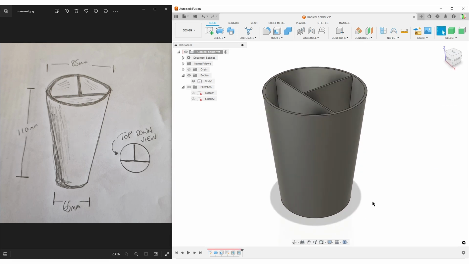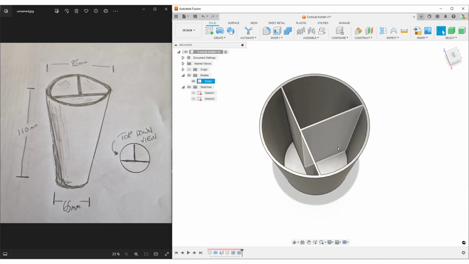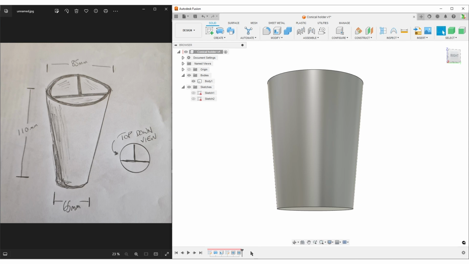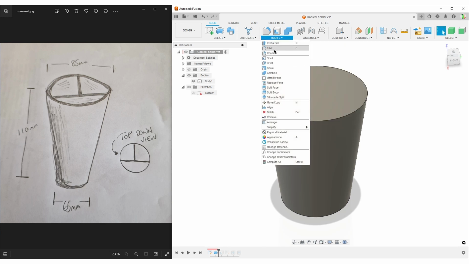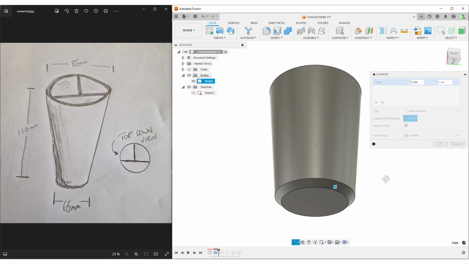And I like to add a chamfer, but if I add a chamfer now, it will go all the way through and touch the inside, so destroy the inside. So I'm going to move back before the shell command. Find my modify and my chamfer. I'm going to give that a 5mm chamfer, quite a large chamfer.